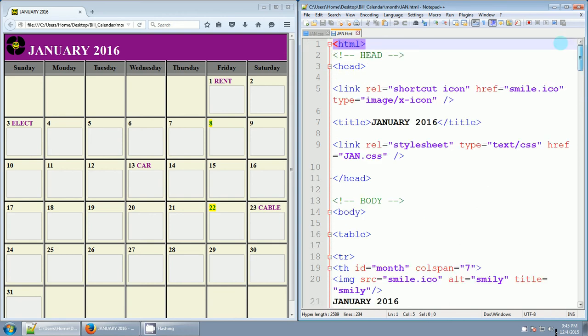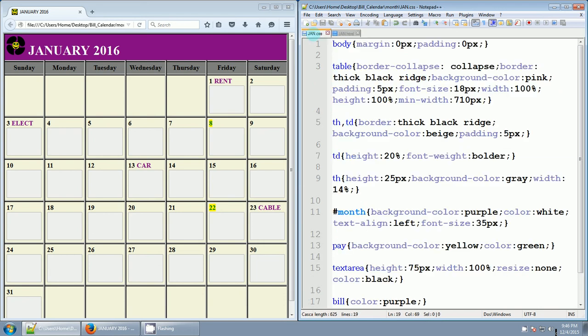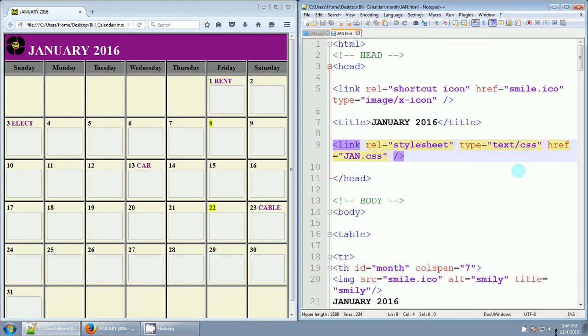HTML tag beginning, there's the end. Head tag, there's the beginning and the end. Here's the link tag that gives us this shortcut smiley face up here right next to the title. It's in the head. Link rel equals shortcut icon, href equals smile.ico, type equals image/x-icon. Here's the title tag, January 2016. That's the white January 2016 here. Here's the link for my style sheet that I just read off there, that whole batch of styles. Link rel equals stylesheet, type equals text/css, href equals jan.css because that's what I named it. There's the end of the head.